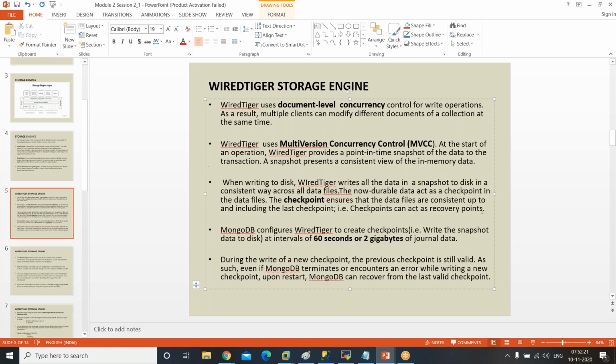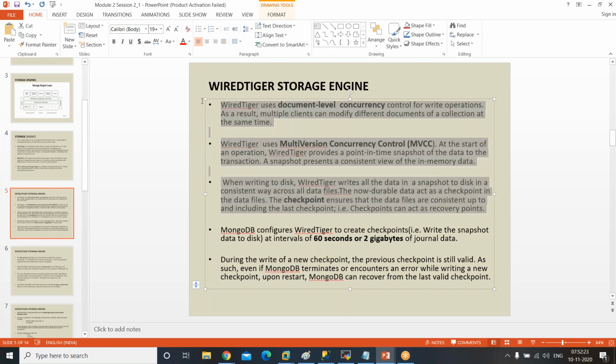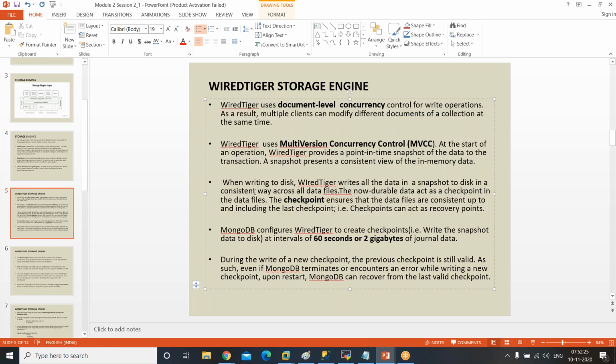Right. So I discussed till this point, if you guys remember, mostly yesterday. See, when writing to the disk, WiredTiger writes all the data in a snapshot to disk in a consistent way across all data files. The now durable data acts like a checkpoint in the data files. Checkpoint ensures that data files are consistent up to and including the last checkpoint. Checkpoints can act like a recovery point. This is what exactly I was making out. Checkpoint acts like a recovery point, not log sequences here.